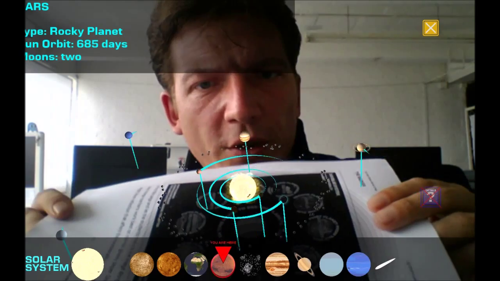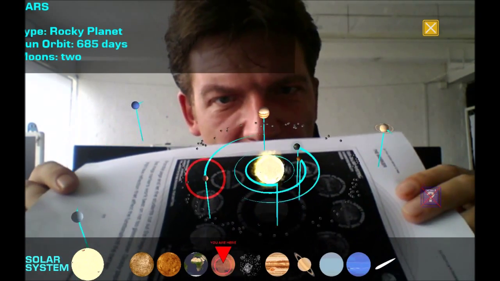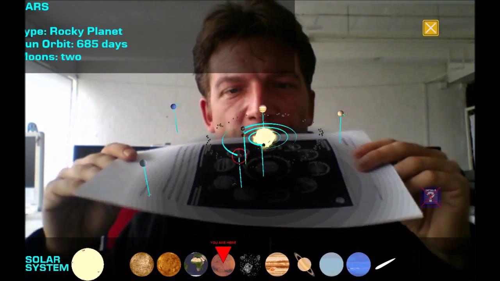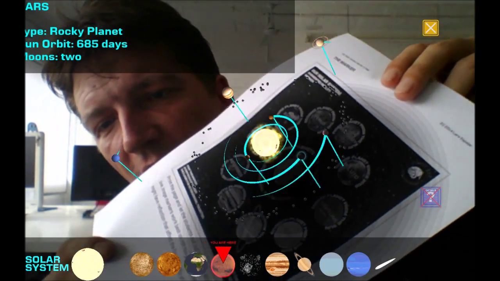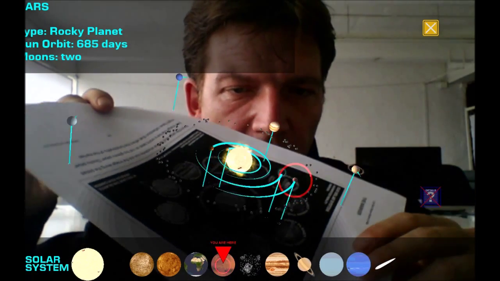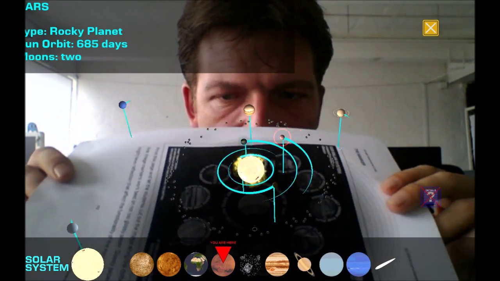This is a little bit more convenient if this marker lies on the table and you walk around with the device. But it gives you a good idea of what the app does.